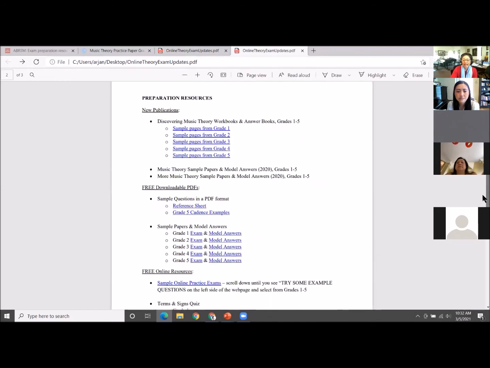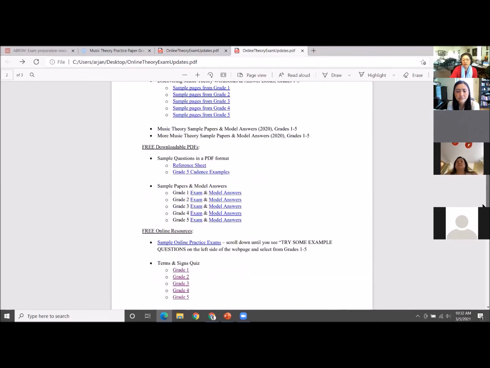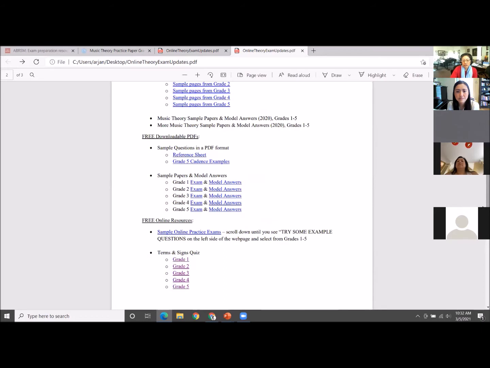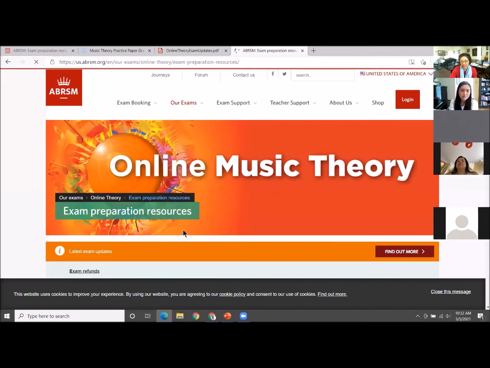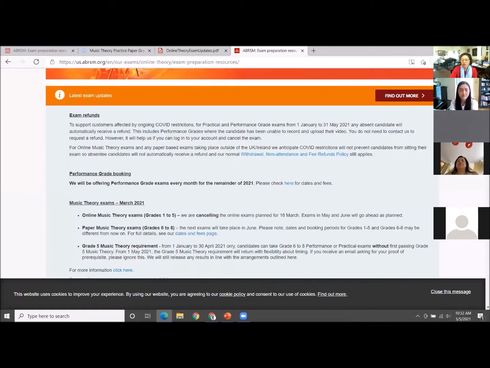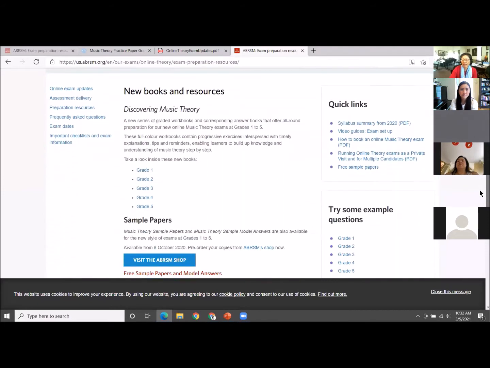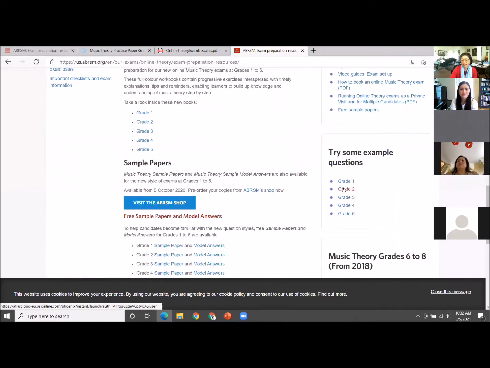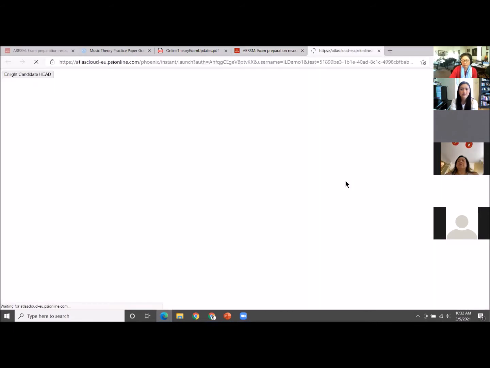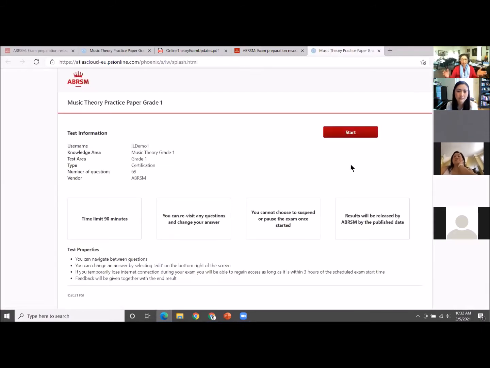Okay, so moving ahead a little bit, other free online resources available to you are the actual sample online practice exams. We're not going to take the entire exam, obviously, but we are going to show you what it will look like when the student actually clicks on it. So let's take a look at a grade 1 example. It takes a while to load up.